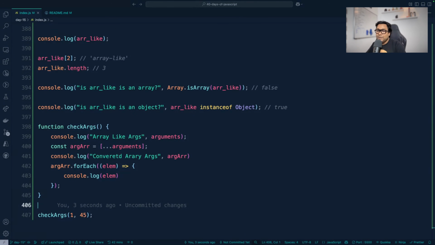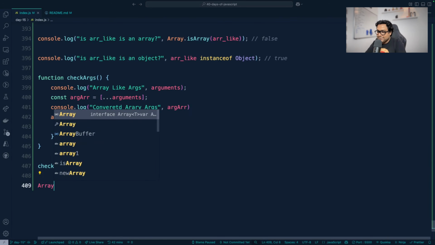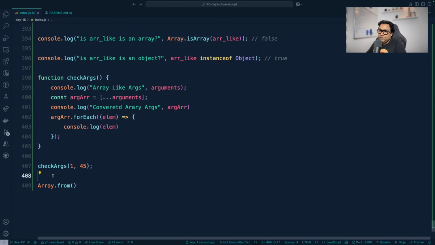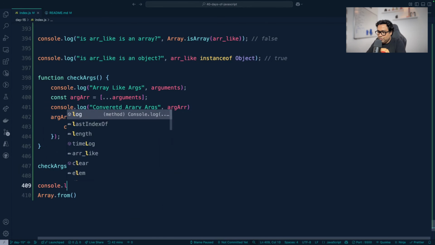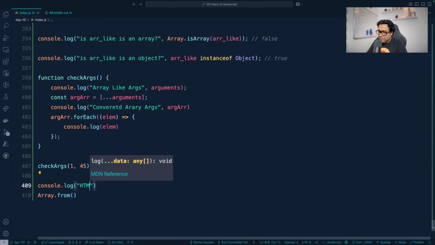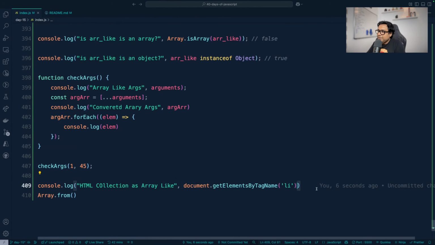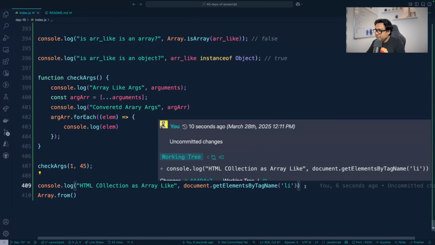There is one more way that you can actually do this, and this time let me show you the example of that HTML collection. So another way would be, Array has a static method called from. Inside this from, if you put an array-like, it will return back an array for you. So let's do the same thing over here. I'll do a console.log of HTML collection as array-like, and I printed this guy, document.getElementsByTagName.